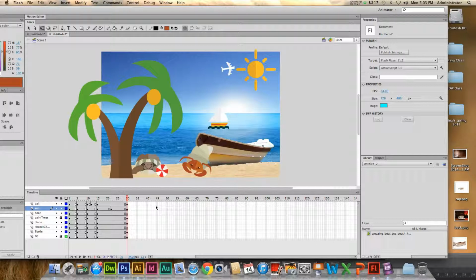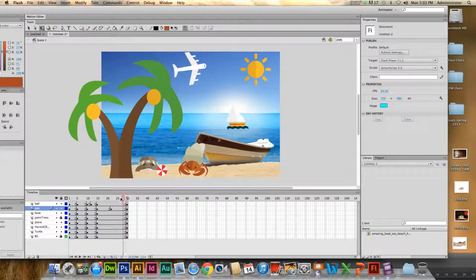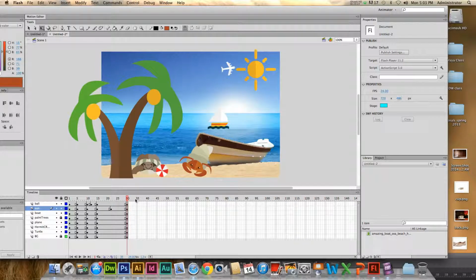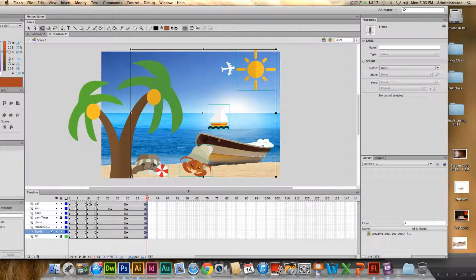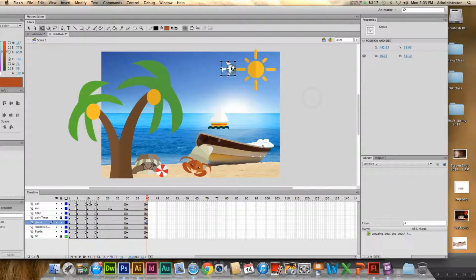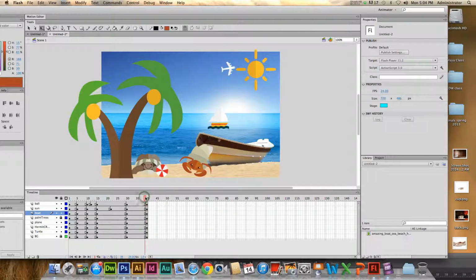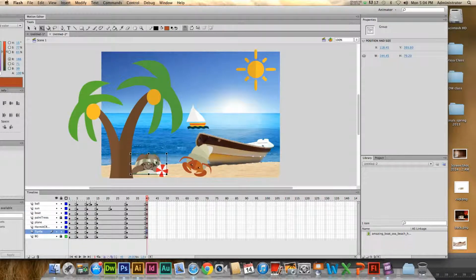And then what we're going to do is, at about 40, we're going to press F6 again. And the plane is going to disappear behind the sun. The boat is going to move forward and rotate the opposite way. So, just like that. And of course, our turtle is going to move forward.